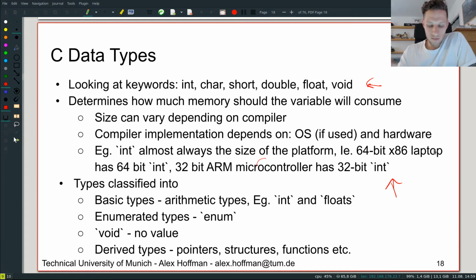We'll look into the details of each one on the next slide. But these types can be classified into a few different groups, right? First we have the basic types. These are arithmetic types: integers and floats. These are just numbers, right? So we have 1, 2, 3 integers, and floats being decimals, like 1.1, 2.2, 1.2. This is what we generally use for storing most data, right?